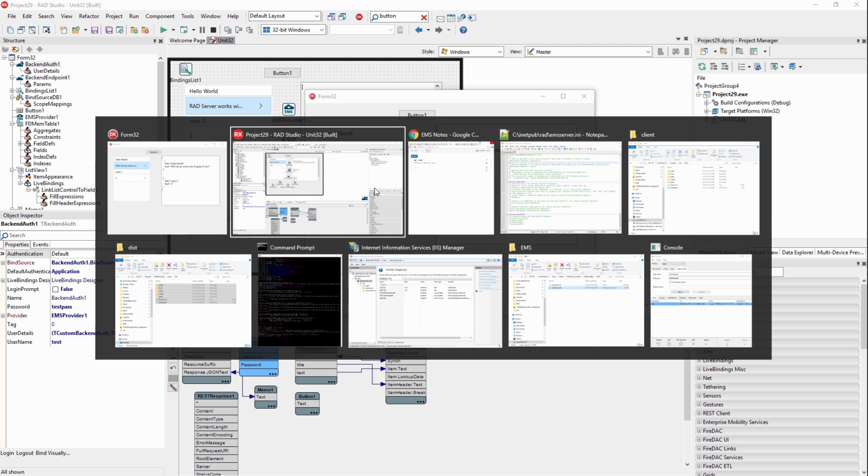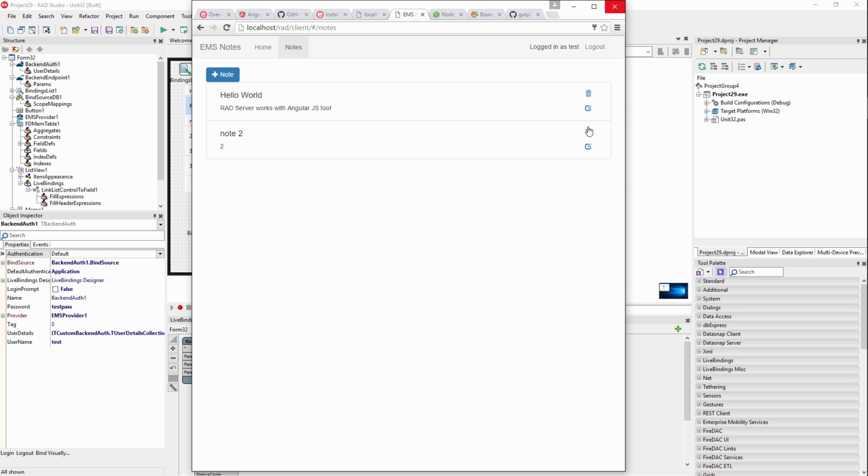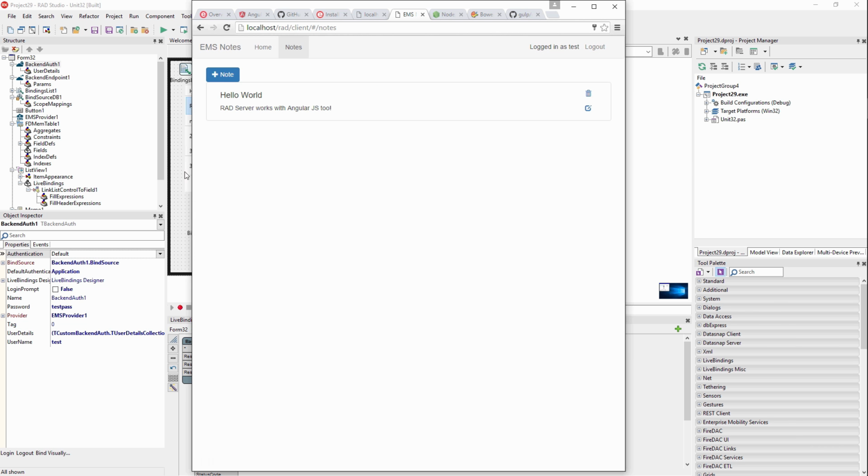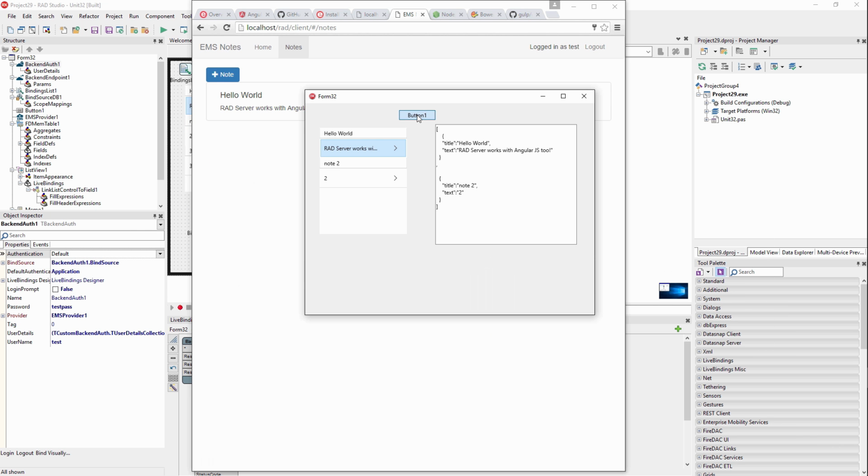So I can actually go back into here, and I'll delete note 2. Yes, delete note 2. And go back into our client application. And I don't have a refresh button, but that works. And we see that note 2 is deleted. So there we go. Really cool. We just built an AngularJS client to talk to an EMS service, in this case, just our note service here, and it's able to persist the data into the backend database, which we can then access from our Delphi application or C++Builder application.